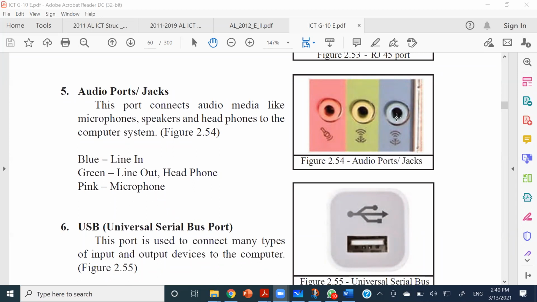So through an amp you can take the sound into the computer, so you need a line in to connect the amp with your computer, right? So that is the major things that an audio port or a jack can do.